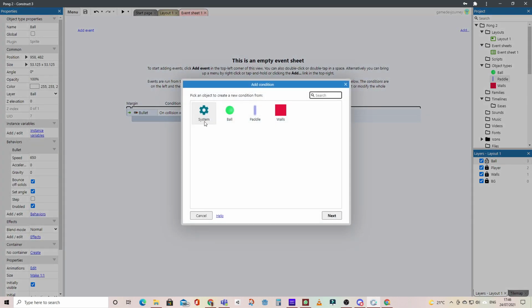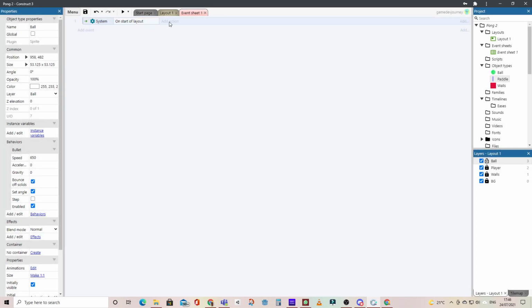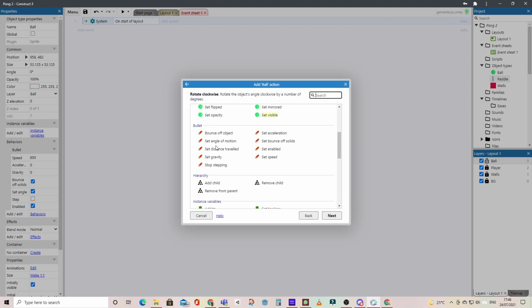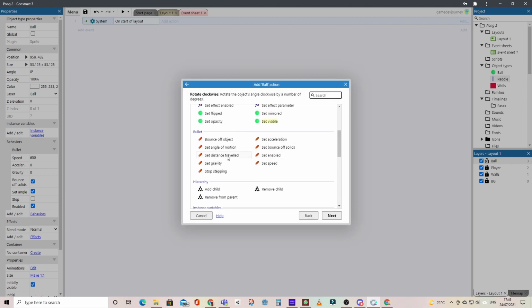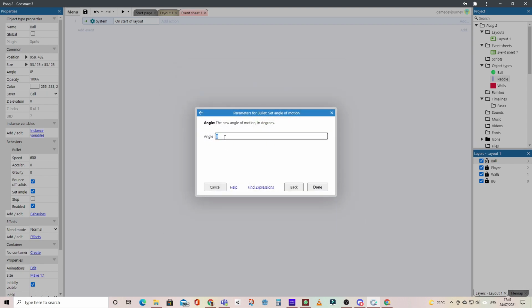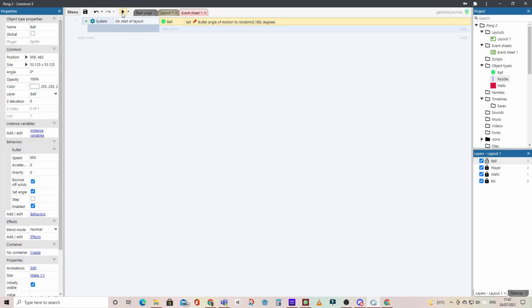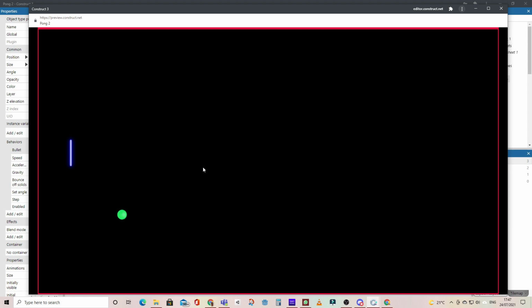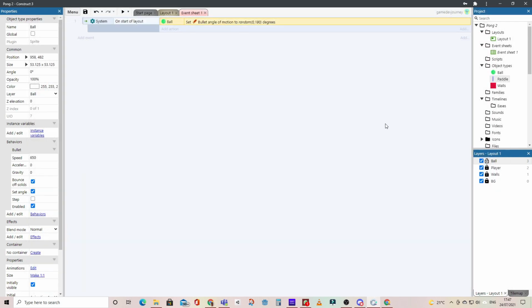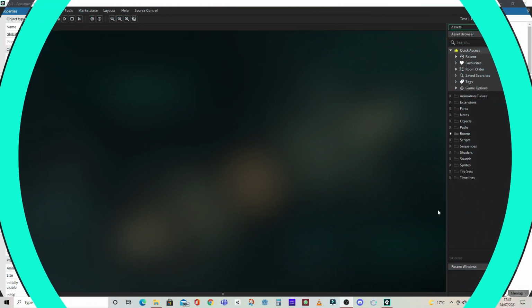And let's also just make sure that when the game starts, so on start of layout, the ball sets off in a random direction. So let's set a random angle of motion to the bullet behavior of the ball. So we're going to say here random between 0 and 180 degrees. And now let's test it. It all looks good so far. Let's make sure it can bounce off of the paddle. Excellent. Let's have a look at how GameMaker Studio handles the same actions.